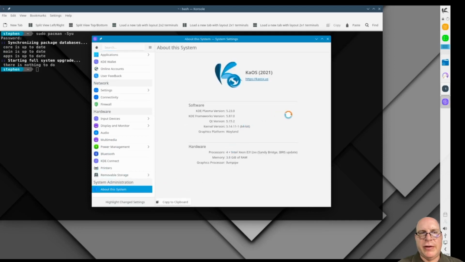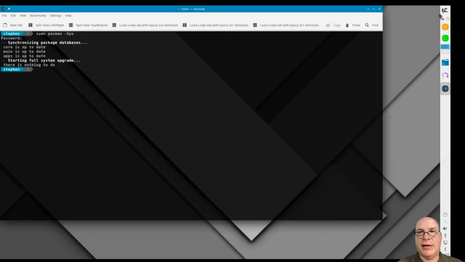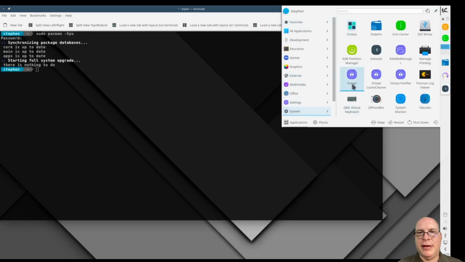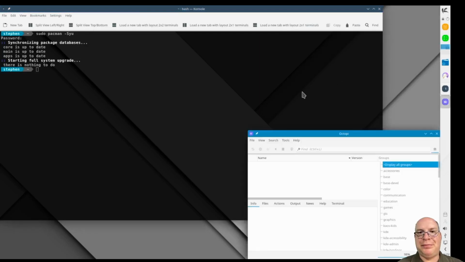So KaOS 2021. There's that funky mouse cursor again. Don't know what that's about. I've not seen this before. So Plasma is 5.23. We're running Wayland. Could be a Wayland issue too. Wayland on KVM, maybe a little dodgy there. That's all right. We'll agree to ignore that.